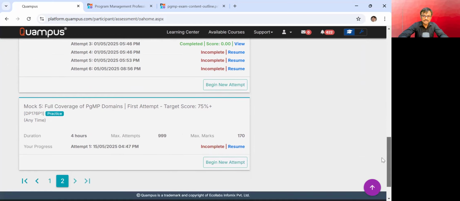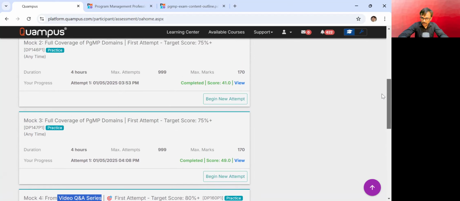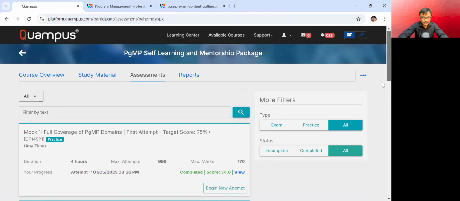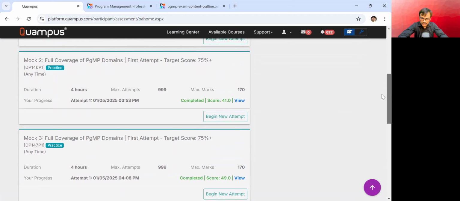Similarly, we recently added our mock 5 as well. Usually, doing these mock tests and ensuring that you are crossing 70 to 75% in the first attempt, maybe after doing 2 or 3 mock tests, then you are ready for the exam.